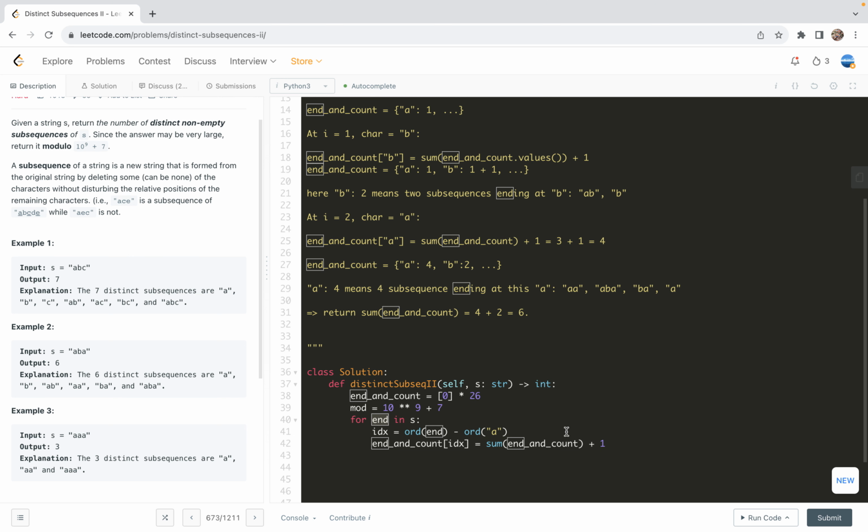Then the update will be: end count at this current index equals the sum of the previous state. That's why here we use this list, because we can directly use the sum function. If we use dictionaries, we need to sum the end count values, right? Then we need to add 1. Adding 1 means that the current character itself can be used as a single character valid subsequence. Afterwards, let's do this modulo by the modulus constant. And then we are ready to do the return.